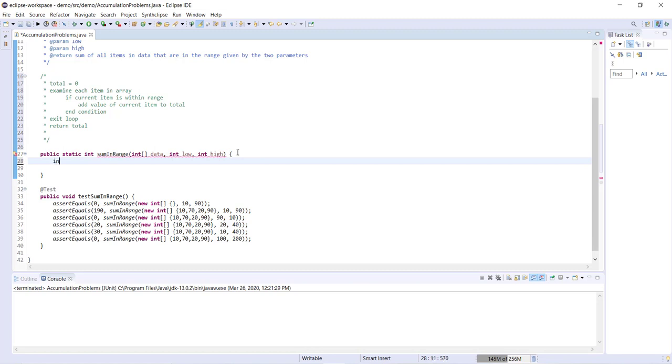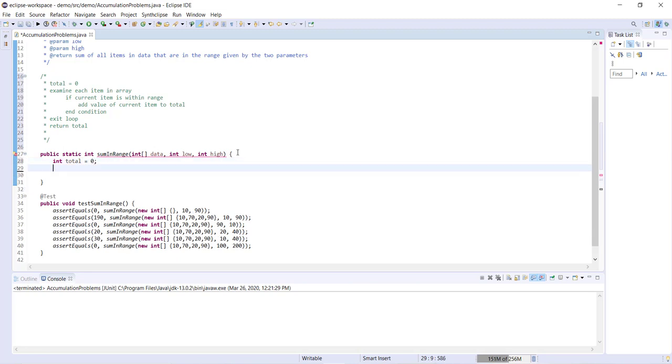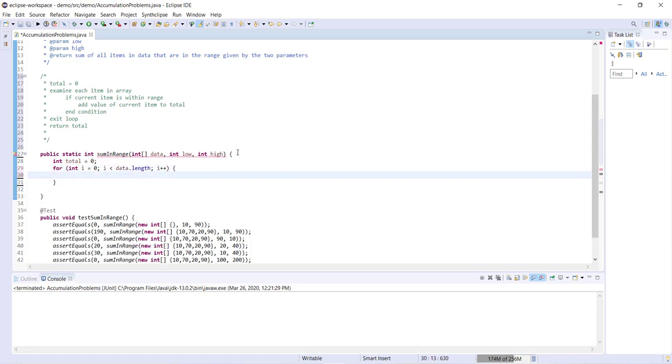So first we'll initialize a total to zero. We'll go through each item in the array using a for loop. So we'll say for i equals zero, i is less than data.length, i++. And then we're going to have our if statement, and we're looking to see if the current item is within the range from low to high.